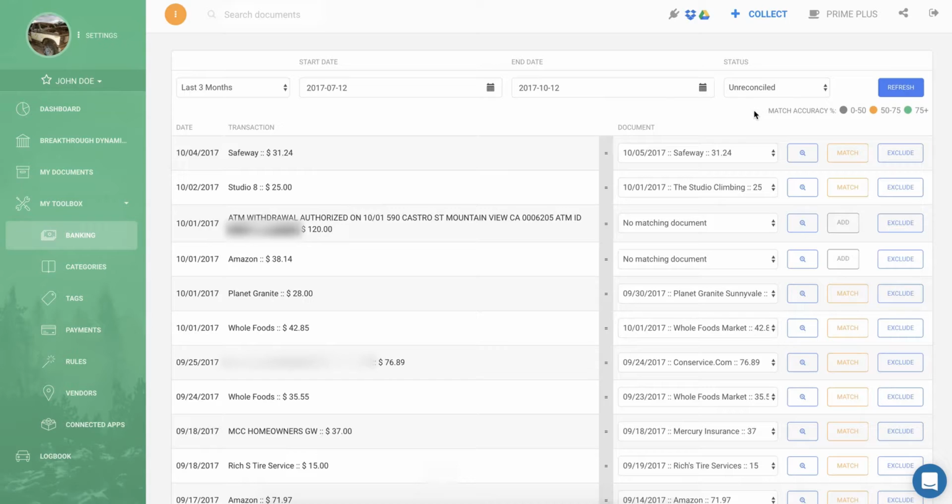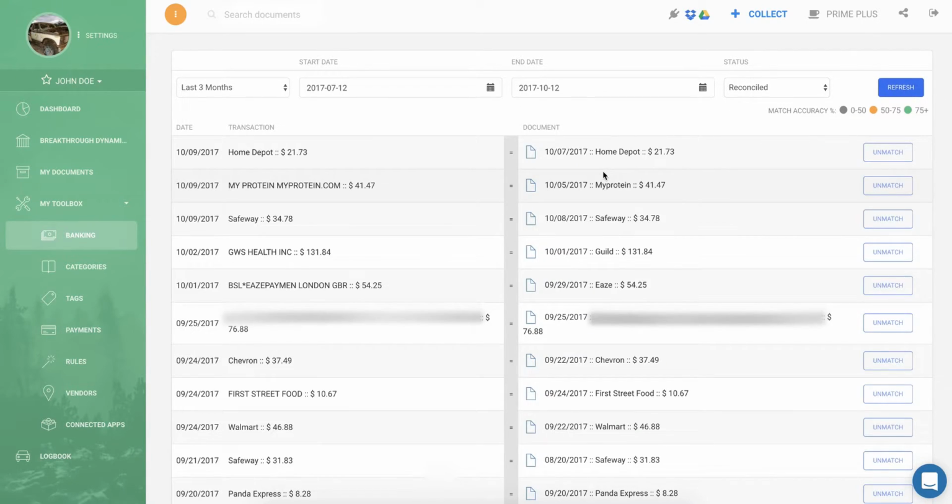So to see those reconciled transactions, all you have to do is change this reconciled, make sure your date filters are set correctly, hit refresh, and you will see here's that MyProtein one that I reconciled just before, and also this Safeway one. I'm just going to jump back to the unreconciled list.